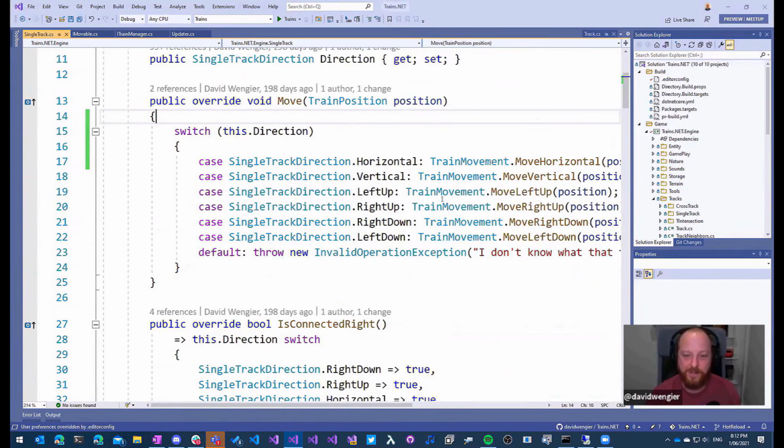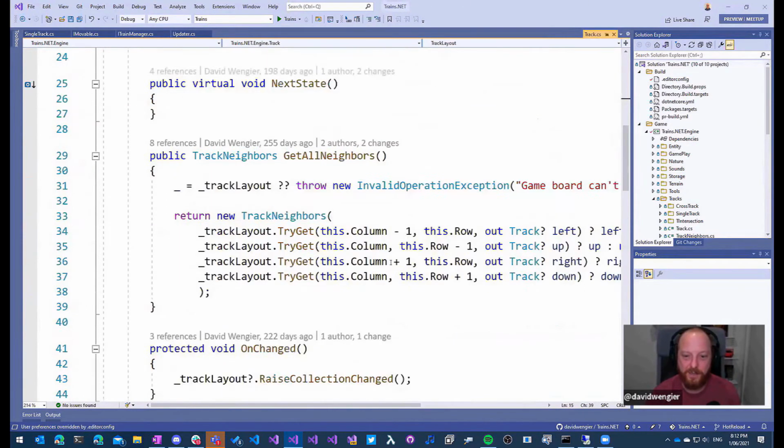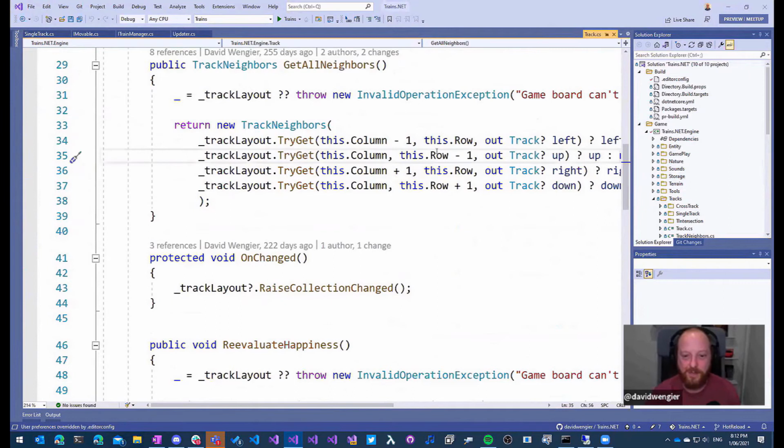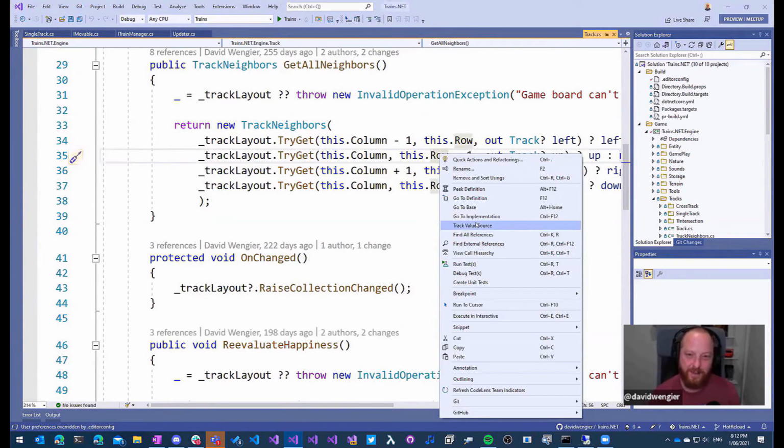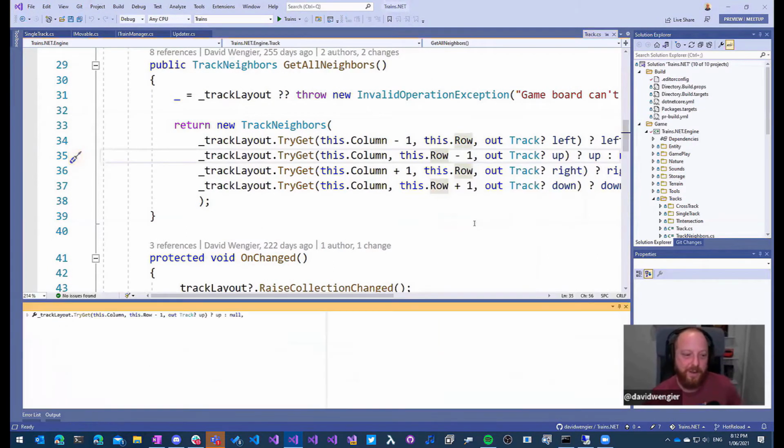So speaking of features that don't exist yet, is track value source. This is another sort of take on the find references style thing, but this lets you dig in to where things come from. So in this case, I said, hey, where does this .row come from? And so this is showing me everywhere that the row property is set. Excuse me. Now this is an I entity, which means it's a train and a track. So that gets a little bit confusing.